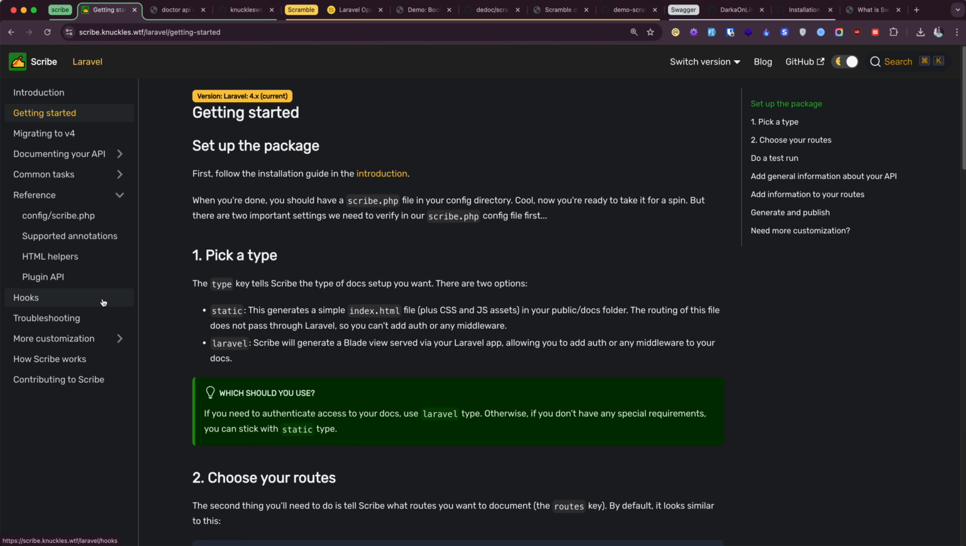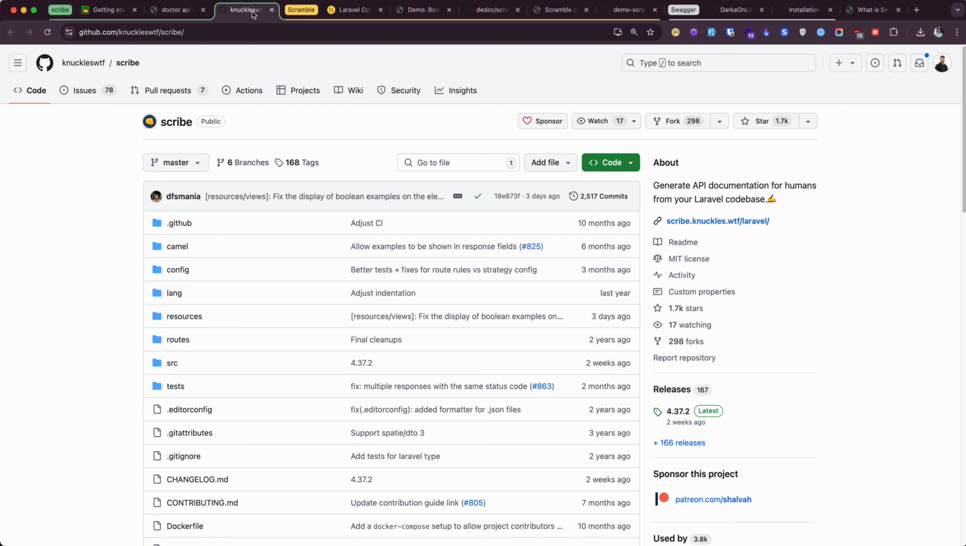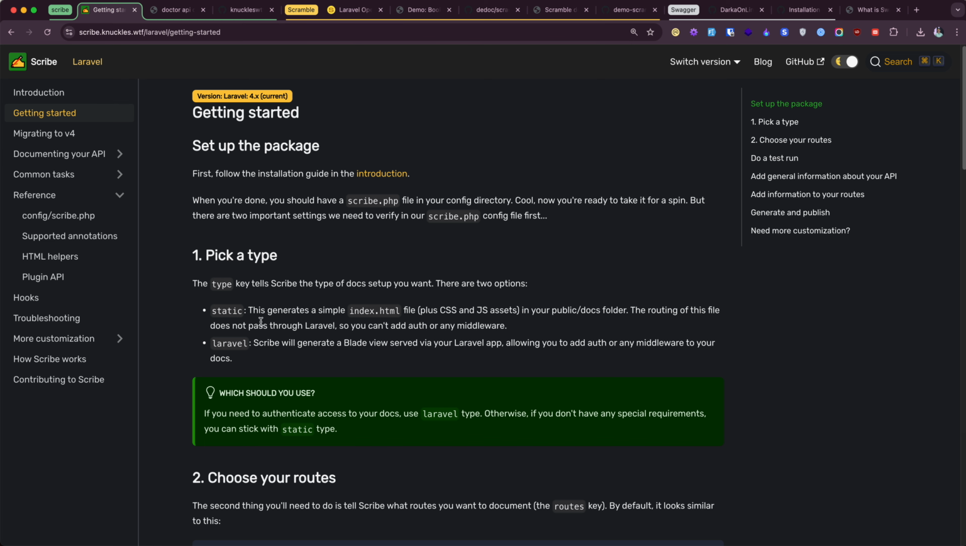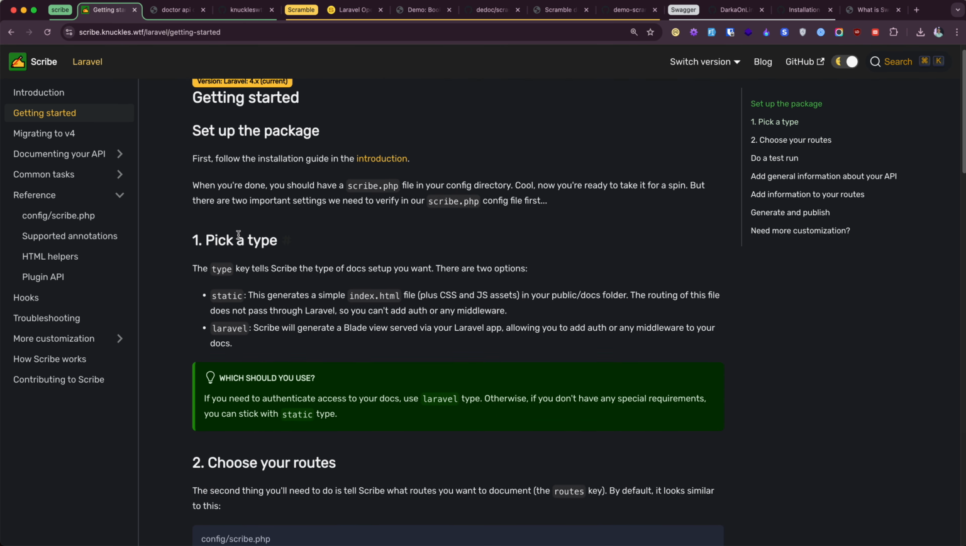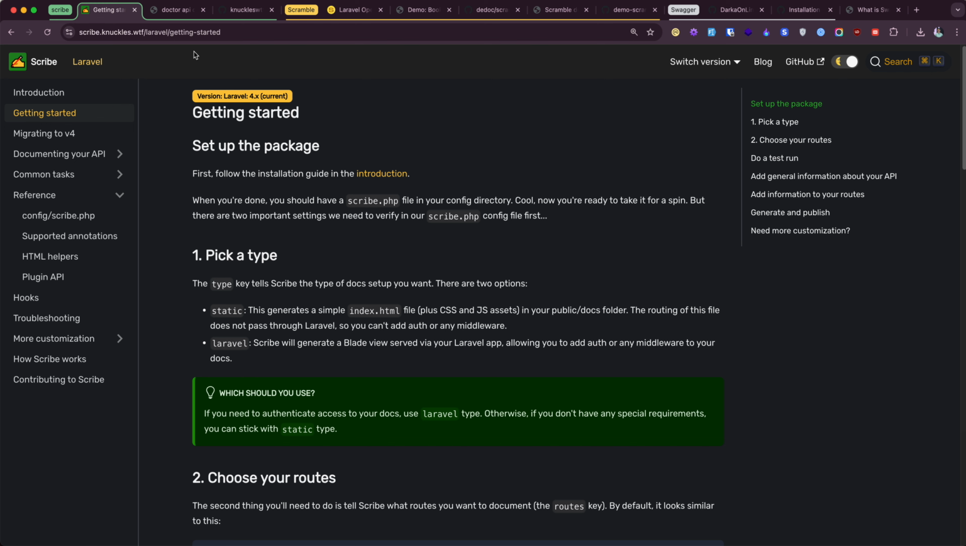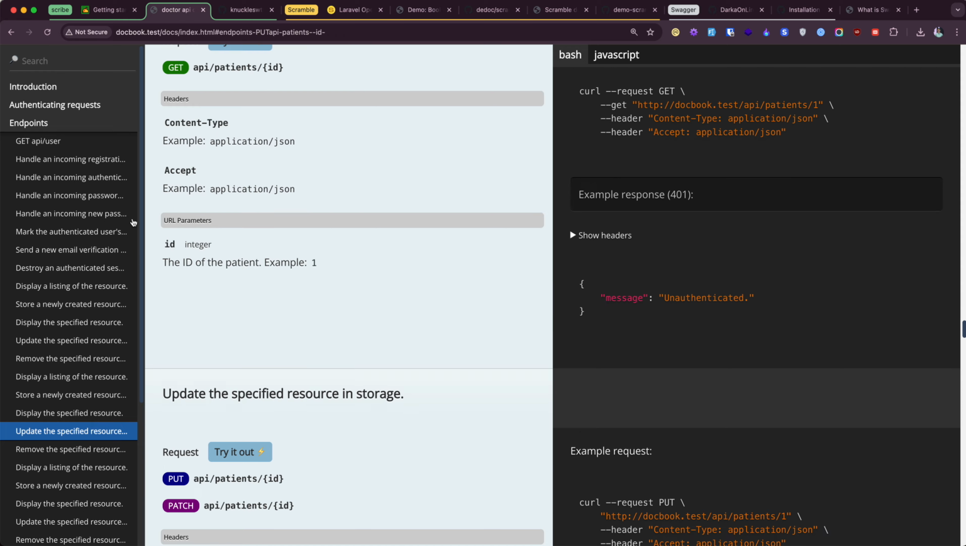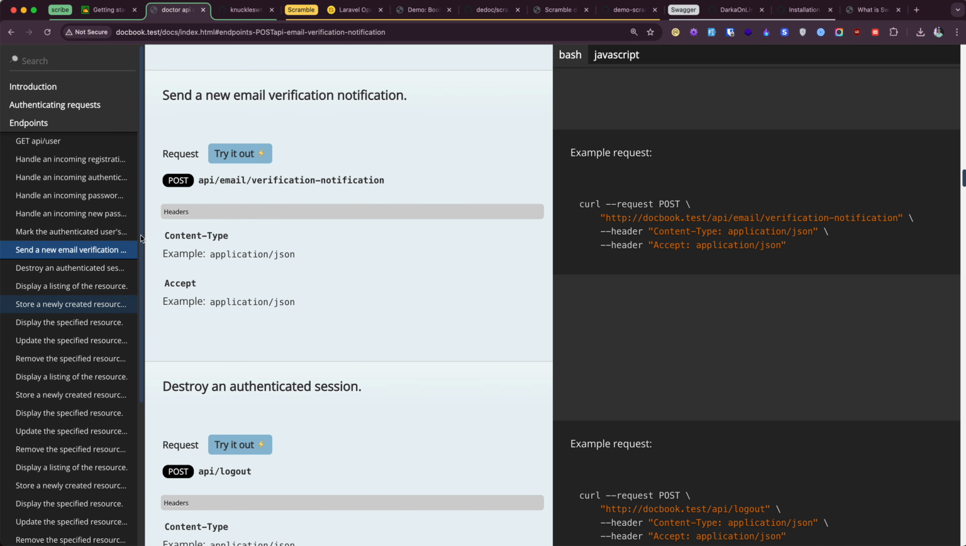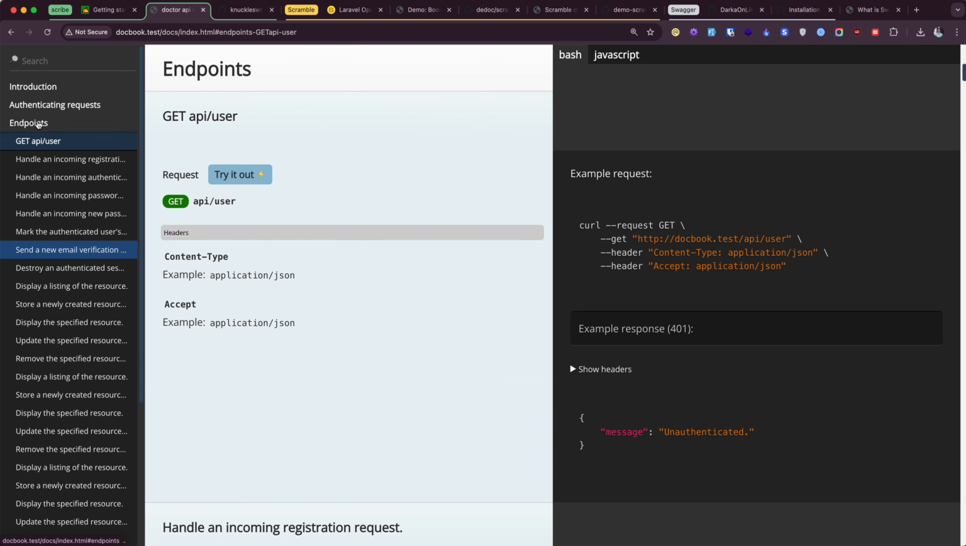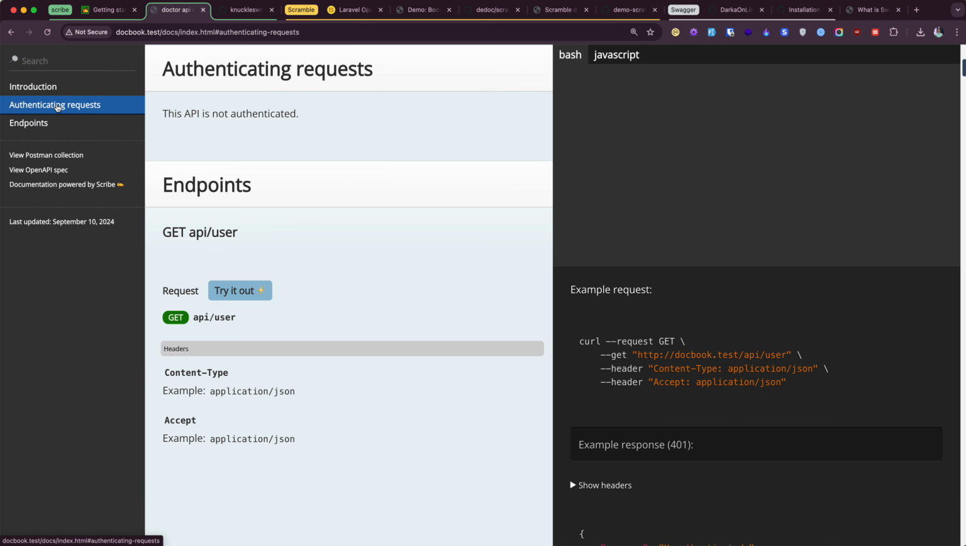Options to document our API in Laravel. So I tried out 3 packages. First one, Scribe. Looking at its documentation, it is kind of popular. I tried to install this and then run the generate command for my doctor appointment system API, which is a basic CRUD application, and this is what it gave me out of the box.